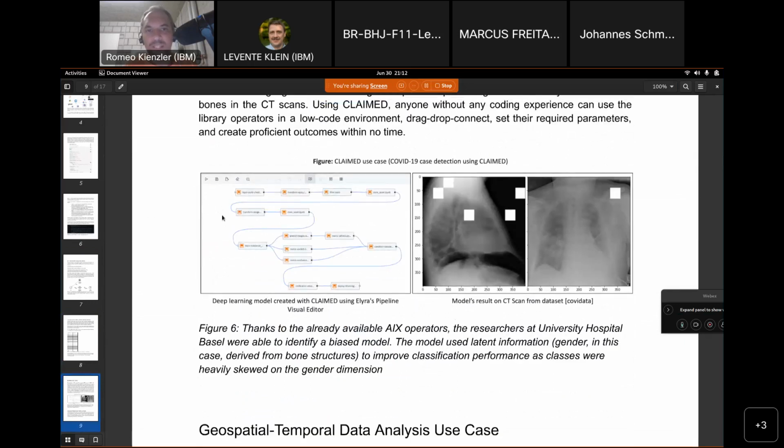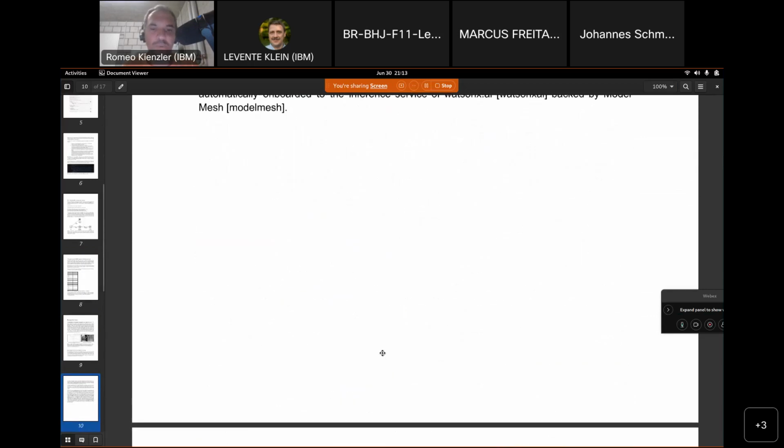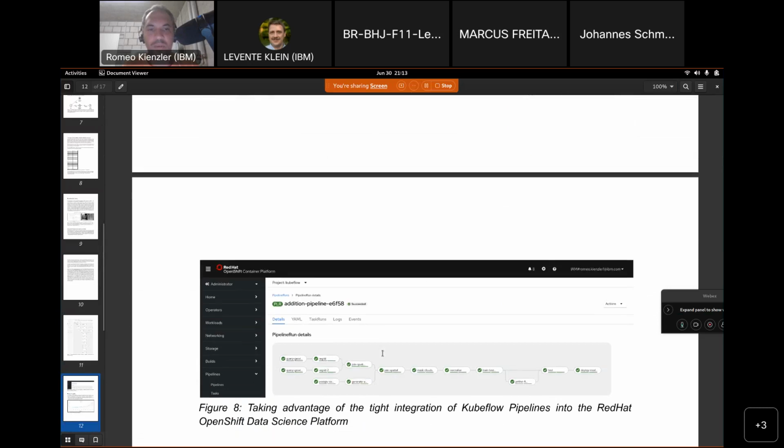Okay, that's just one example. I told you about the graphical editor. If you are interested in that, we can also have a session about that one, or I show it to you later. But actually, Kubeflow is often just coded in code.